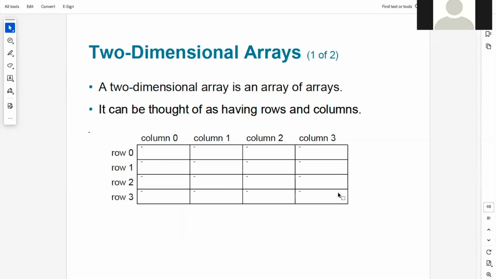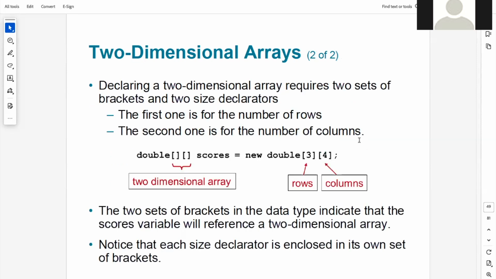There is also the concept of a two-dimensional array. So an array of arrays, okay? You can think of it as a grid having rows and columns. If you declare a data type with two sets of square brackets and the variable name, and then you instantiate the size like this, then you are defining a two-dimensional array of n rows and n columns.